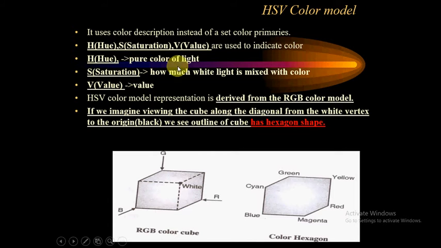H, hue, is equal to the pure colors of light, meaning I am going to focus on the lights over there. Saturation is how much white light is mixed with the color, and V stands for the value. The HSV color model is derived from the RGB color model. So the basic is our RGB, and from that we have derived the HSV.